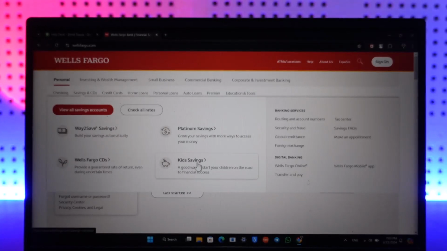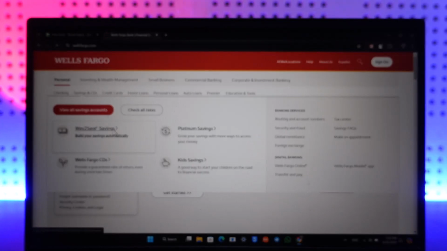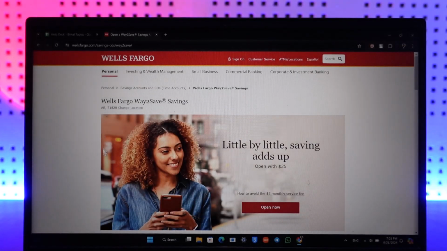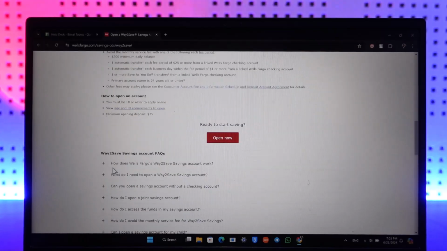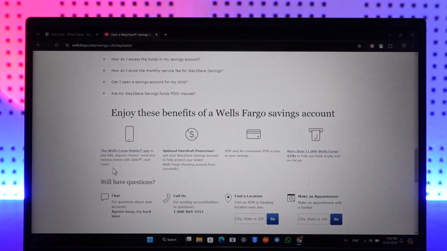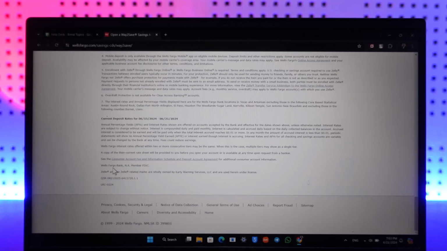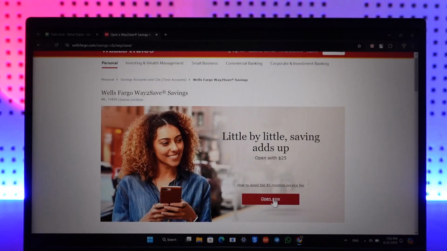If you already decided on the type of savings account that you want, you can simply select that particular savings account. So once you select a certain savings account, I would recommend that you read everything that type of account has to offer: the initial fee, the annual deposit, or the opening deposit, which is the minimum deposit that you need to have to open the account. Then after you do that, you can simply select the open now option.